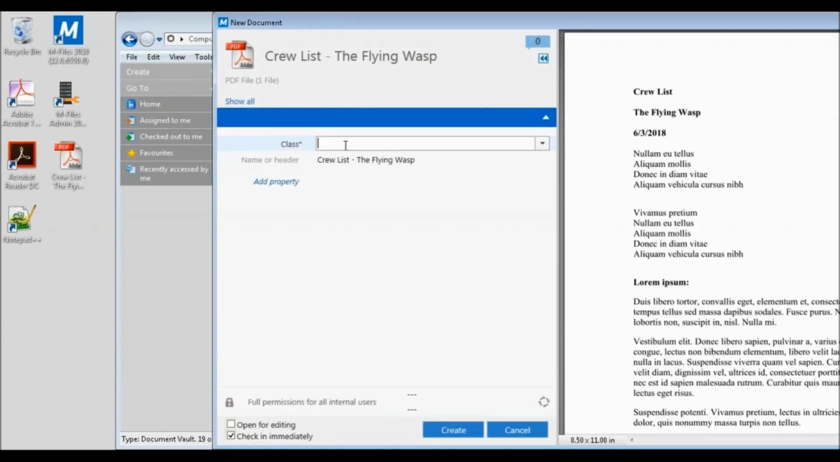M-Files will then prompt you to fill in the metadata card for the document so that we can add the associated keywords that we can use to find this document in the future. The first property that we will assign is the class, which is generally known as the document type. This is a top-level categorization of the document that we are adding to M-Files.